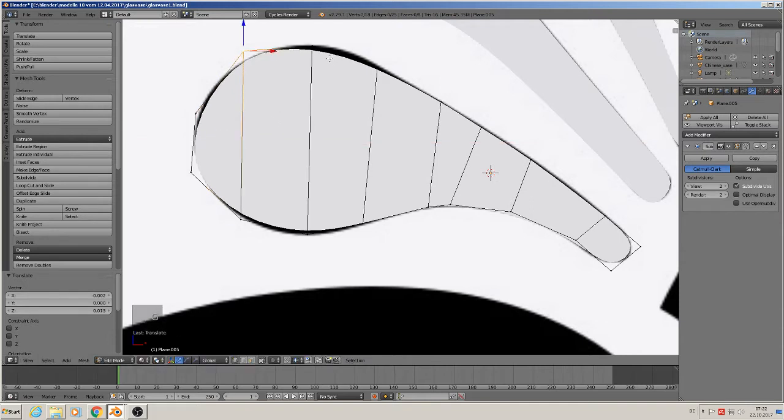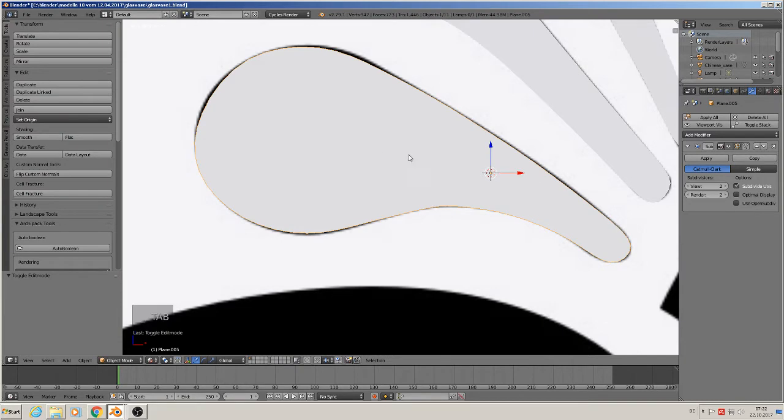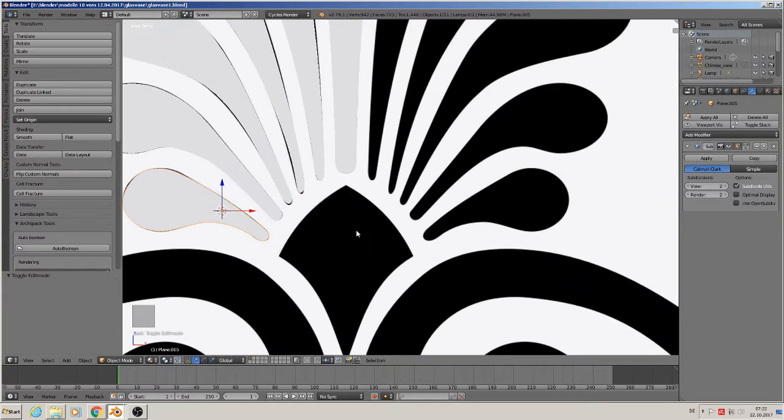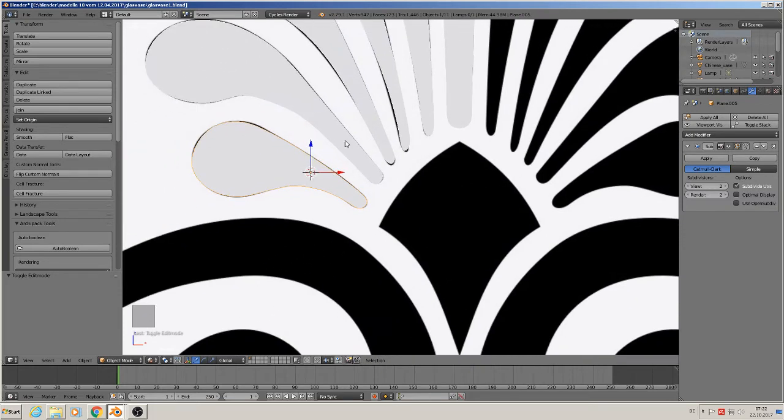Sure, you can make it with curves or something else, but here this method wins because it is completely loopable. It is a clean mesh and you have no problems changing it and making it in 3D look deeper or higher or something else. That is the perfect topology.